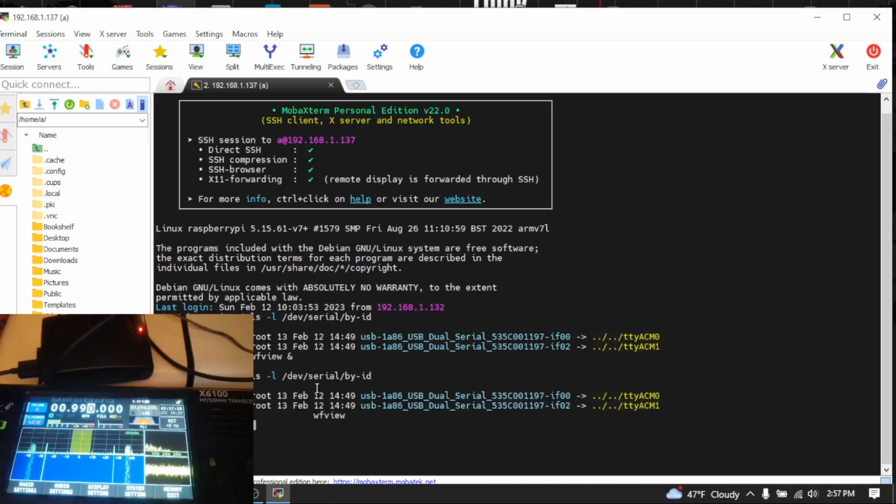First, take a look at the console. I SSH'd to the Raspberry Pi. So I run a command to see which port the Raspberry Pi recognizes that the X6100 is connected. Let's run wfview.